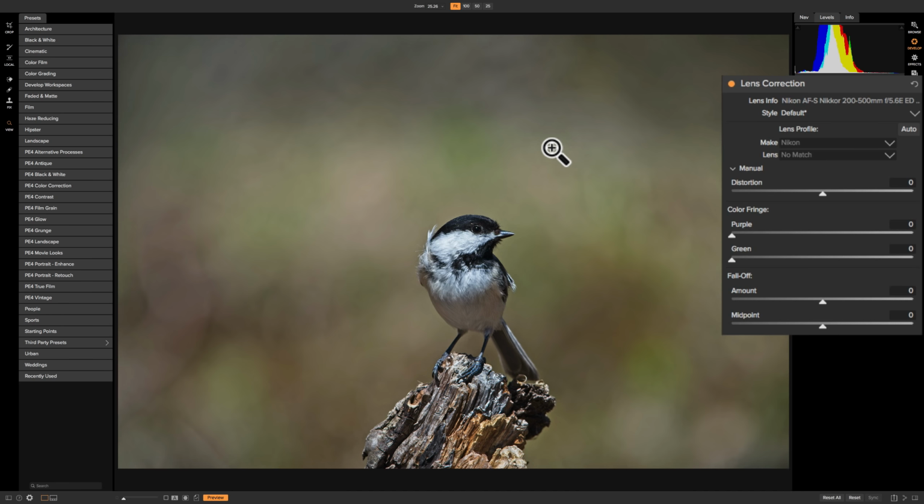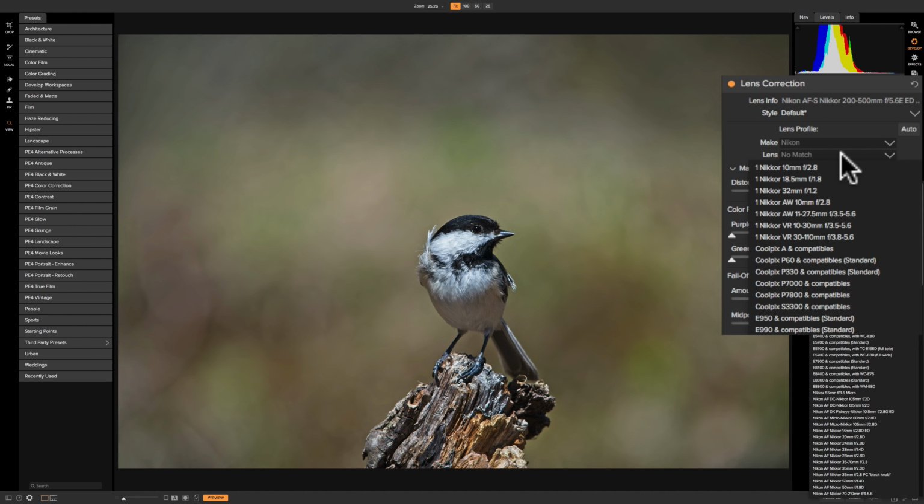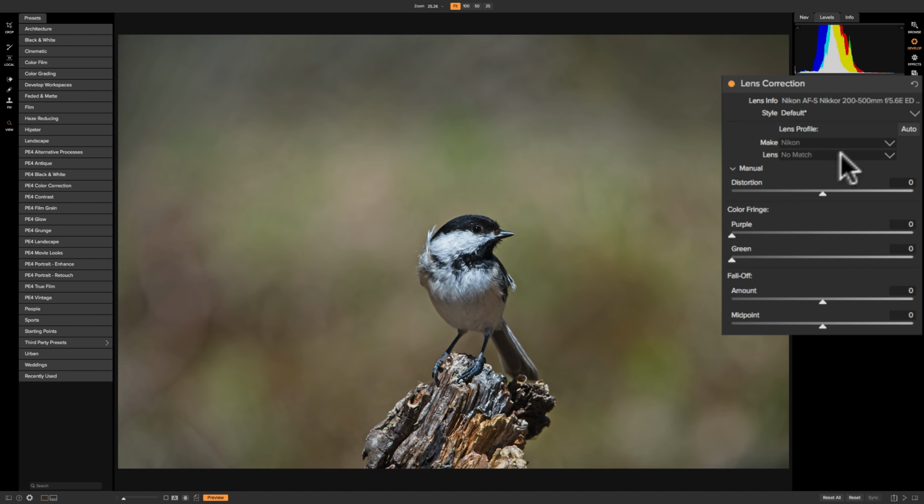Now, this was shot with a Nikon 200 to 500 millimeter lens, and you can see it found that it's a Nikon lens, but it does not have a profile for the 200 to 500. And it's been my experience personally, and from when I've talked to other people, that the lens database in Lightroom is larger than the lens database in On1. On1, of course, is a newer product, so hopefully it comes along. So I don't have a lens profile for this lens, so I can come in here.